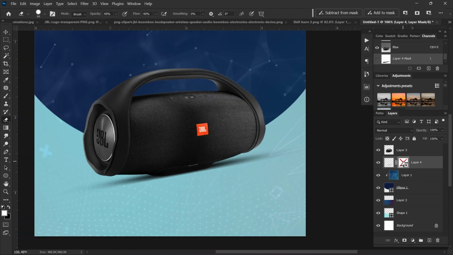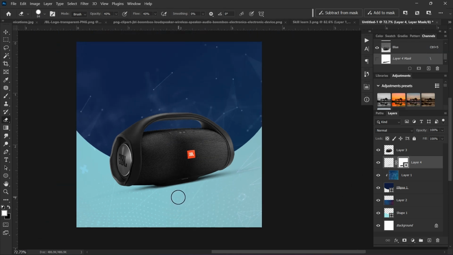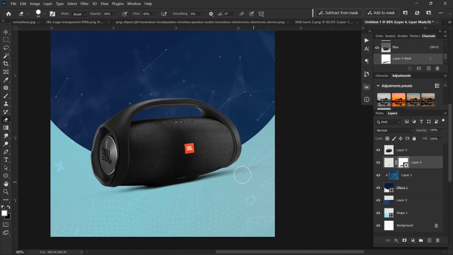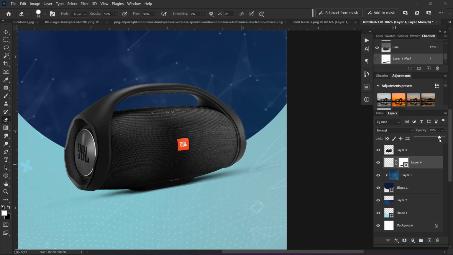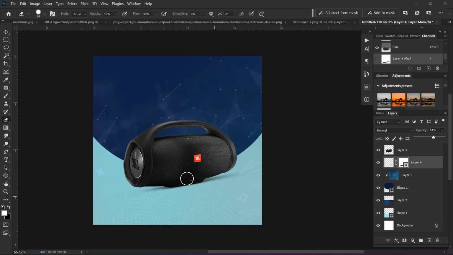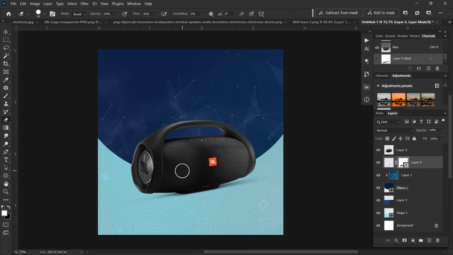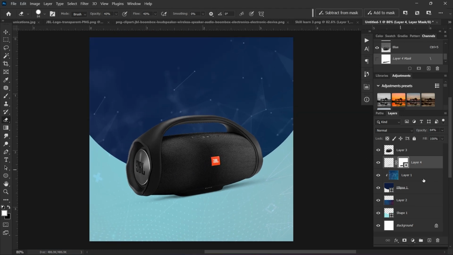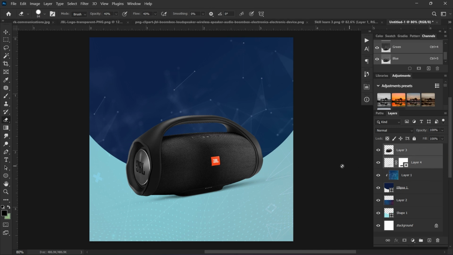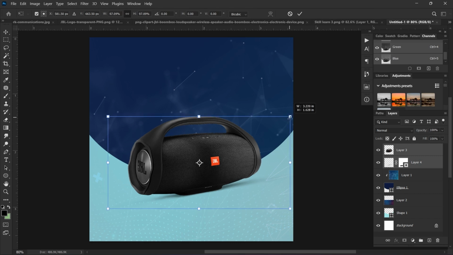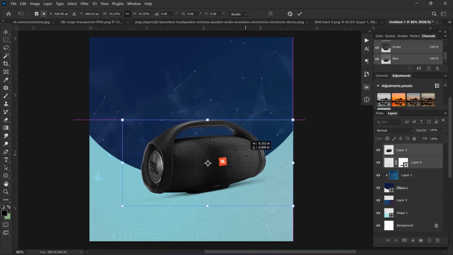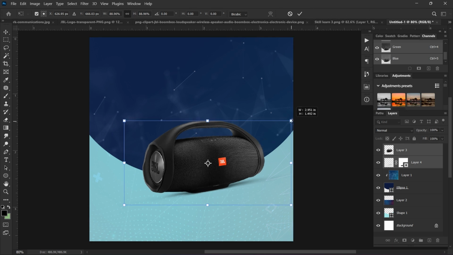So this is the before, the after. All right, if you think this is too much, just go ahead and reduce the opacity. Reduce the opacity a little bit, just like that. And we want to reduce this down a little bit. I will take it to the right. All right, so we're giving space for our text.